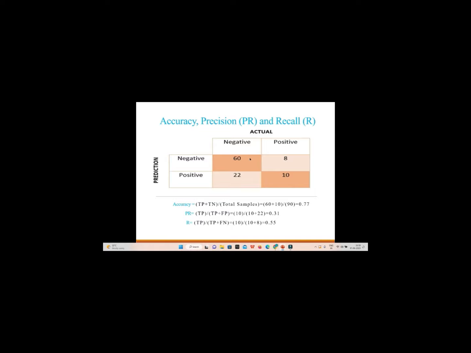Out of the 82, 60 samples are predicted as negative by the model, and out of the 18 samples, 8 samples are predicted as negative by the model. That means these 8 samples are actually positive, but the model has predicted these samples as negative.